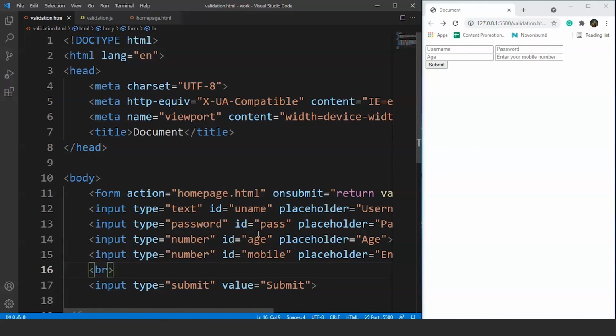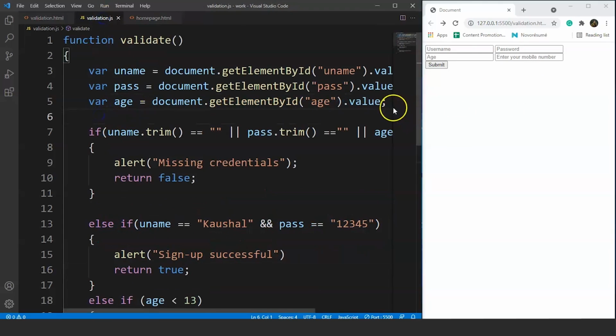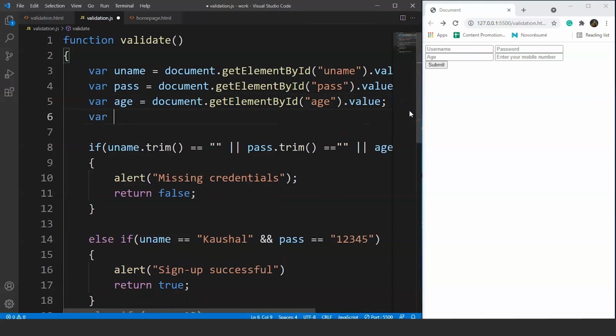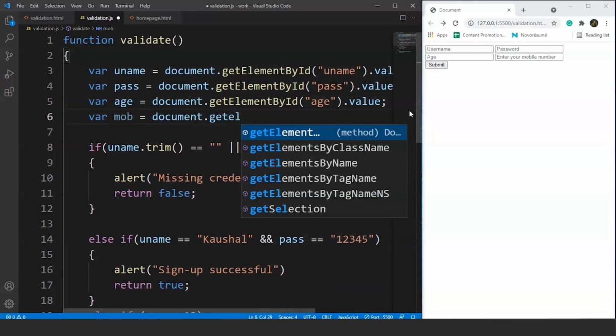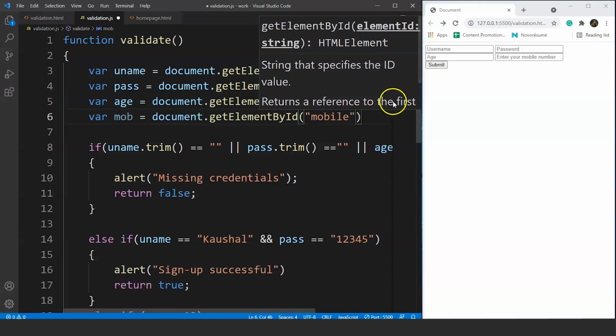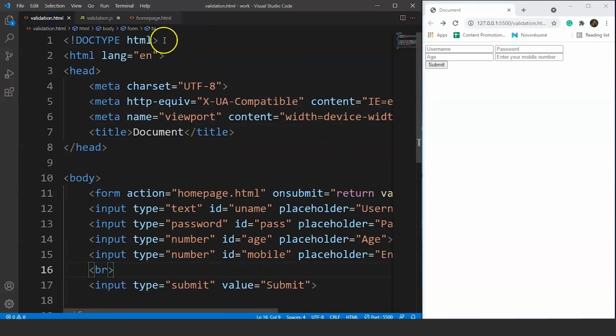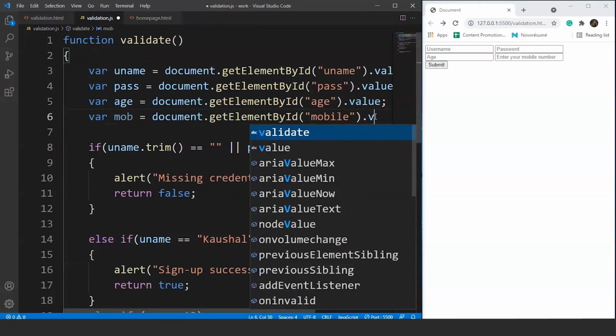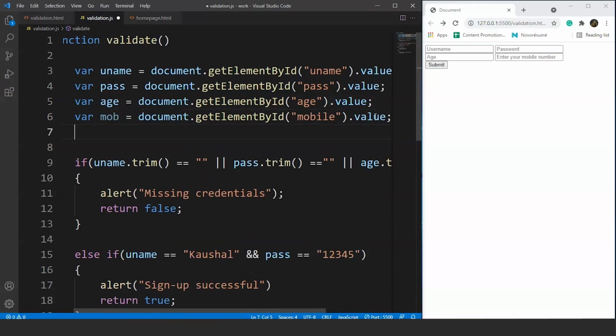So we'll take the user's input and store it inside a variable to compare it, right? So let's add another variable here. Here you can see we already have three variables for username, password and age. We'll add one more. So let's say the variable name is mob is equal to. We'll use the document dot getElementById. So we'll write here getElementById, and the ID we used is mobile. So let's cross check it once. So here's the ID mobile, and we'll take the value. We'll write here dot value. So this variable mob holds the user's mobile number and we'll make certain changes to this existing if-else statement.